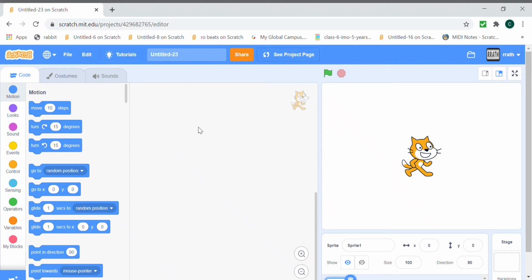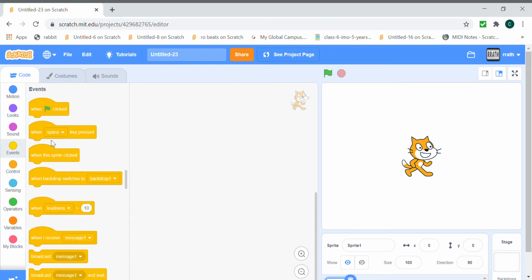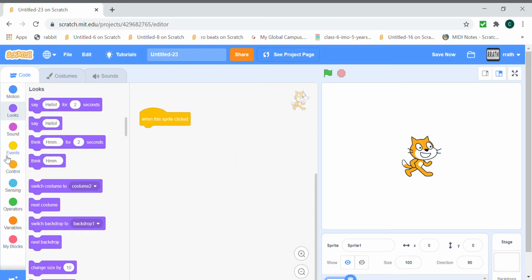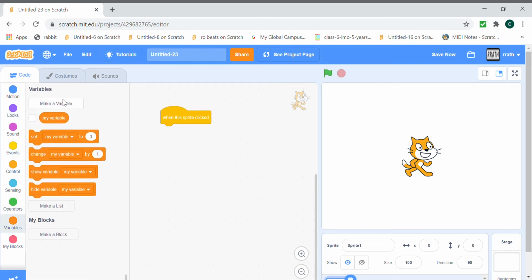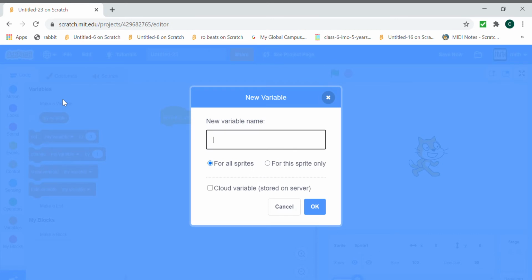Hello everyone, today I'm going to be showing you how to make a high score game and how to set the high score. So this is going to be a very short video, so you don't have to wait that long. So when this sprite is clicked, let's make a variable called score.